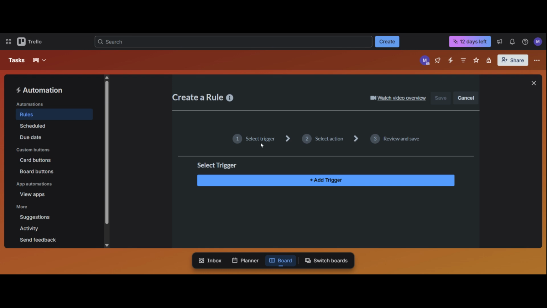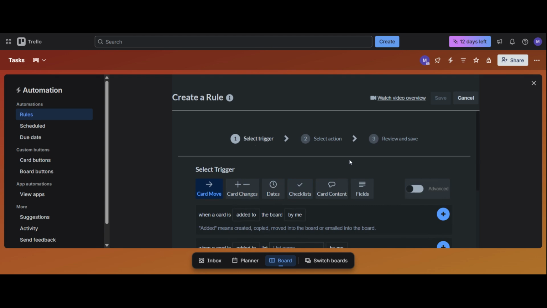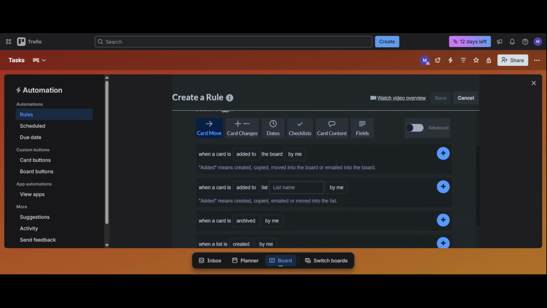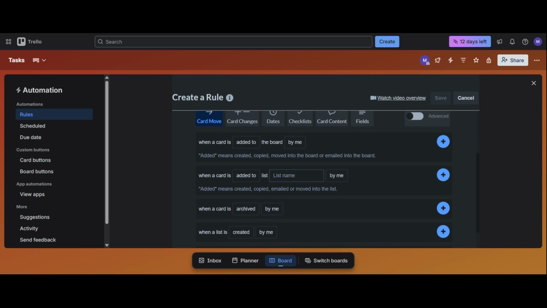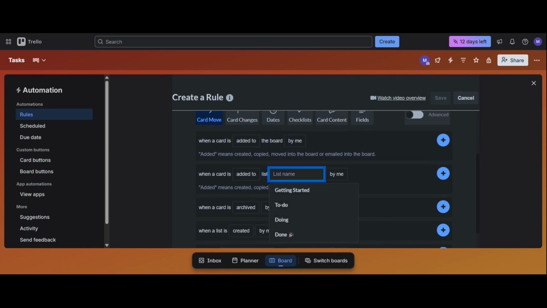The first step is to click on plus Add Trigger. The trigger is the event that starts the automation. You'll now choose what should happen to activate the rule. For this example, select a trigger related to cards being added to a list. After selecting the trigger type, you'll need to add specific information, such as the name of the list. Choose the list you want the automation to monitor.